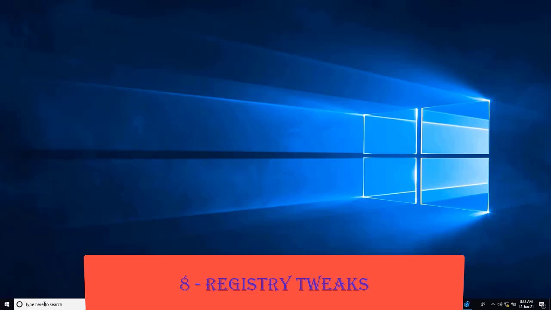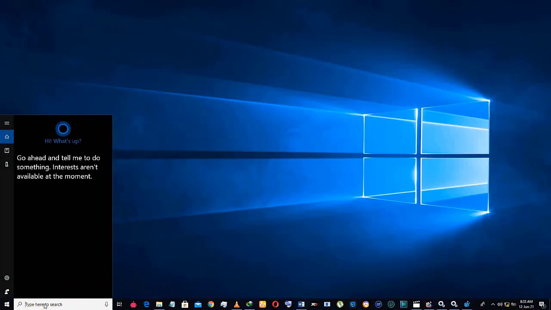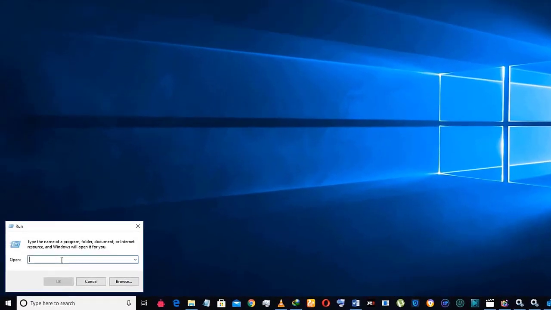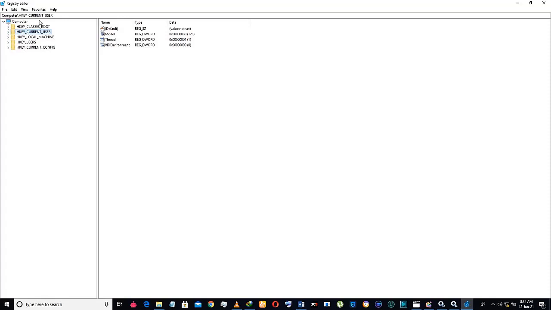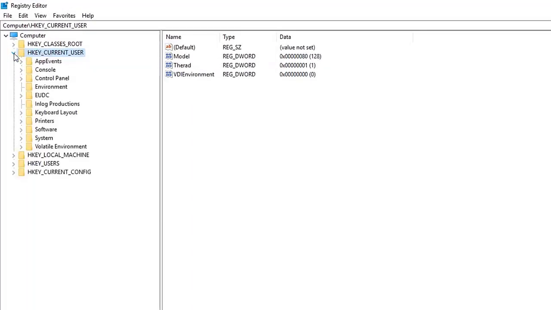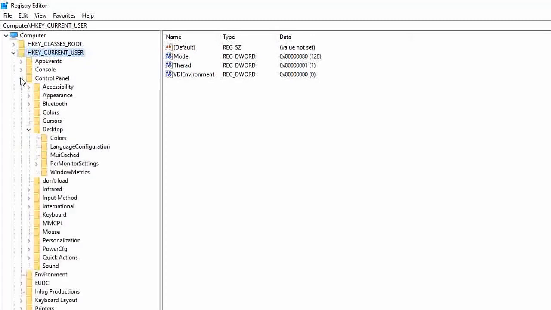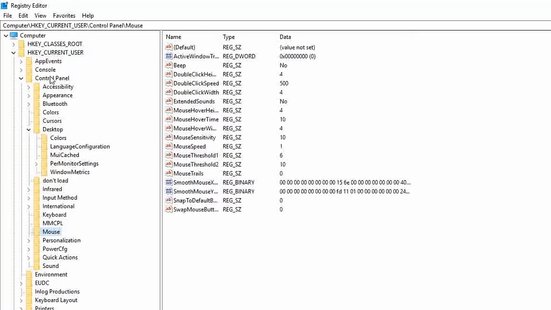Step number 8 is registry tweaks. Here we're going to make a few tweaks that could optimize PC performance. You type in run, type in regedit, click yes, and this is what appears. You come to HKEY_CURRENT_USER, then to Control Panel, then hover through the sub tabs and come to Mouse, and double click on Mouse.